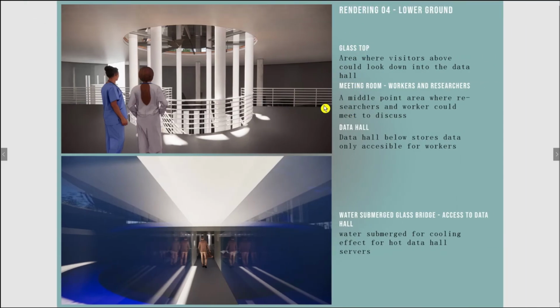So these are some rendering of the lower ground of the meeting point area and the data hall. And this is the bridge access from the parking into the data hall. So it is a water submerged bridge for cooling effect for the hot data servers.